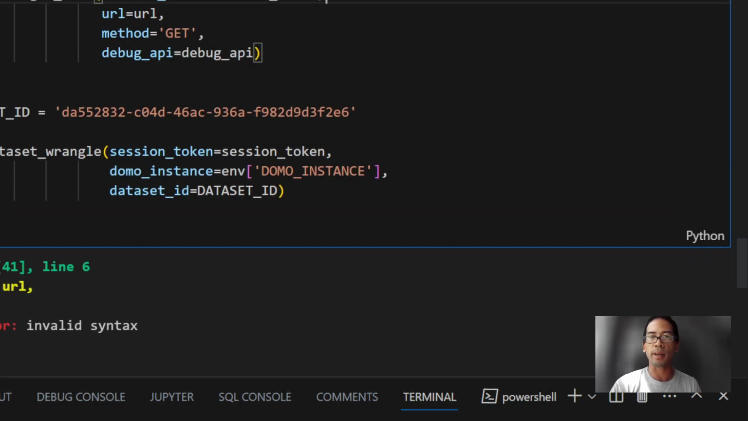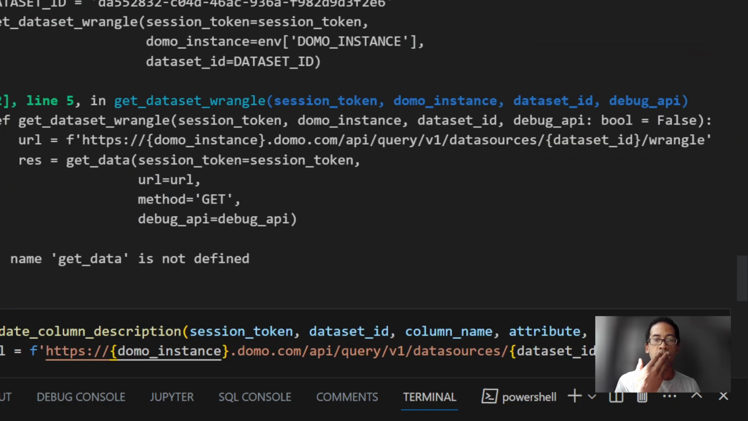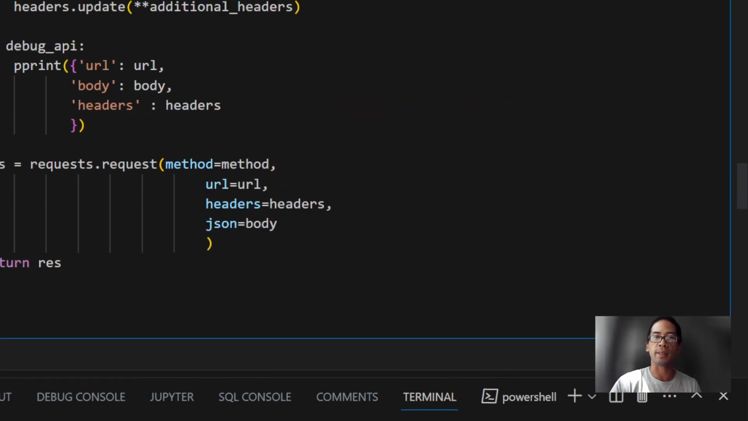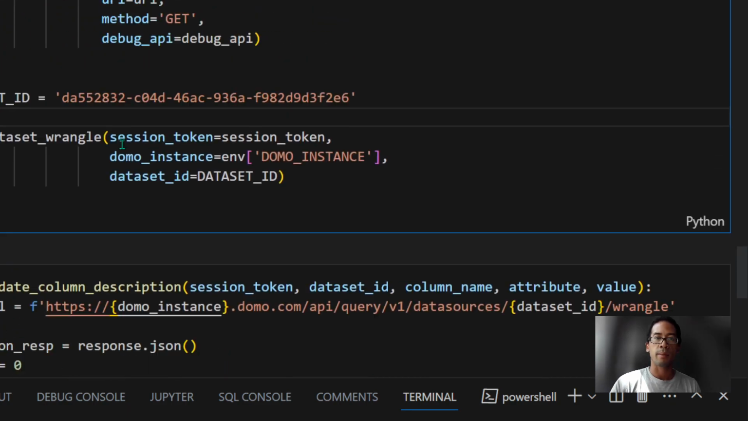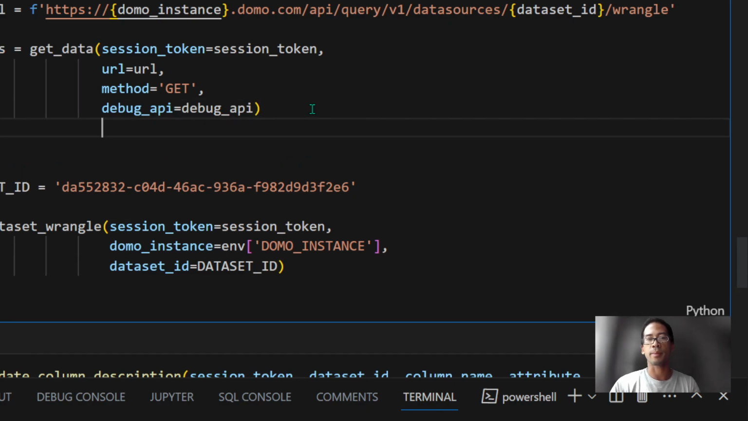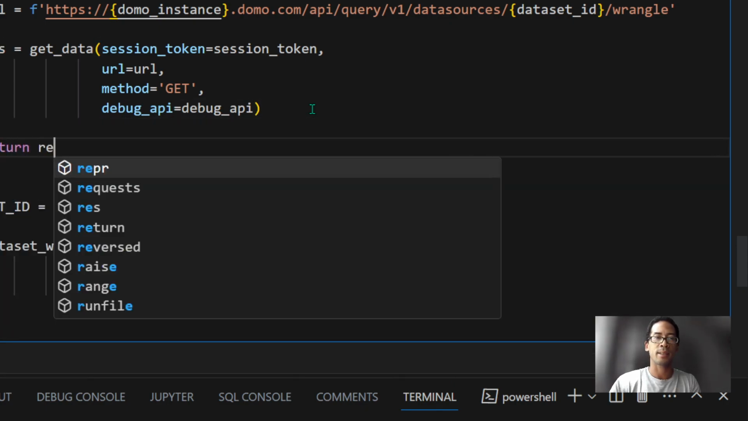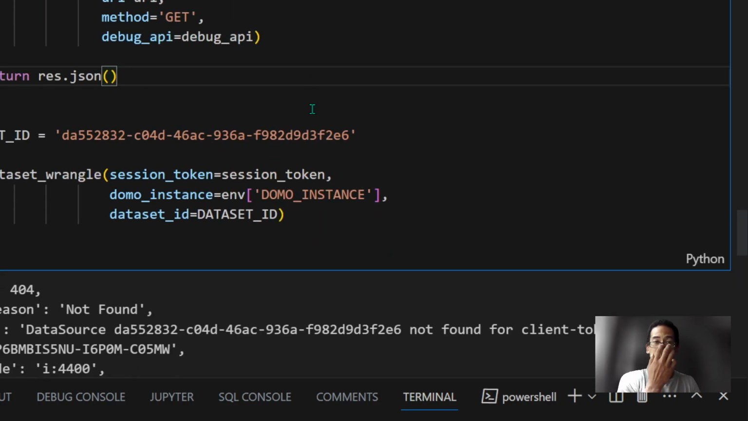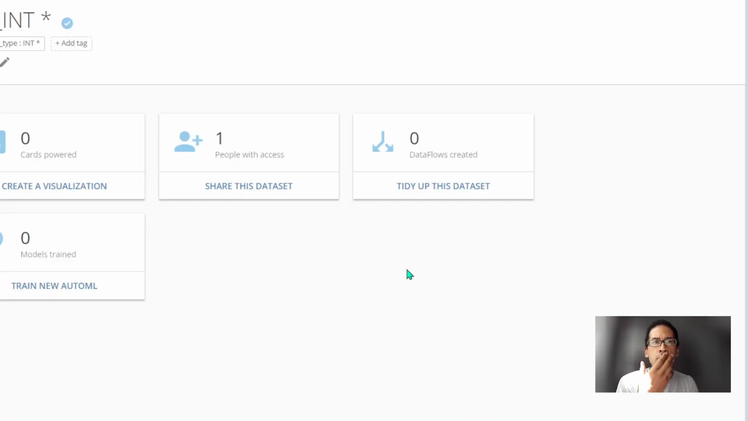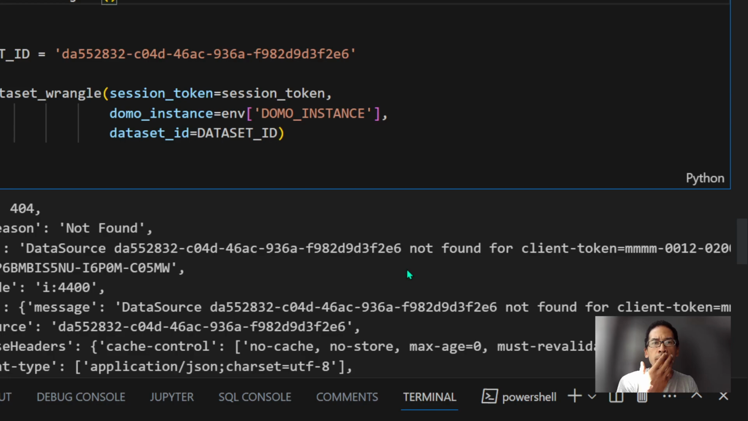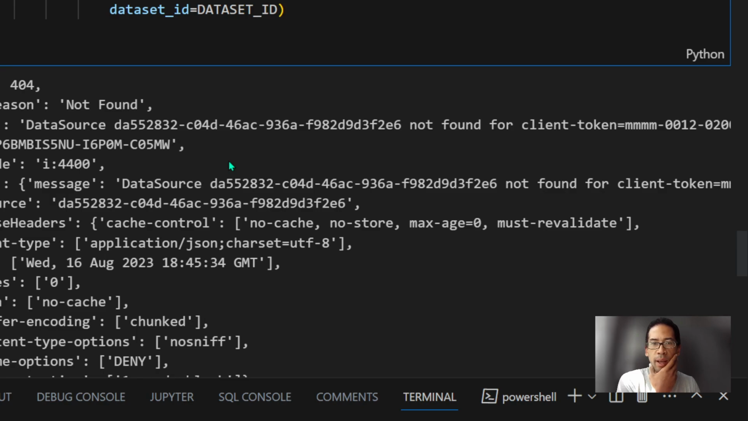URL is equal to, oh, because I need a comma. Name error. Get data is not defined because I didn't run this yet. Nope. Oh, 400 error. Hmm. That's interesting. Data's not found.